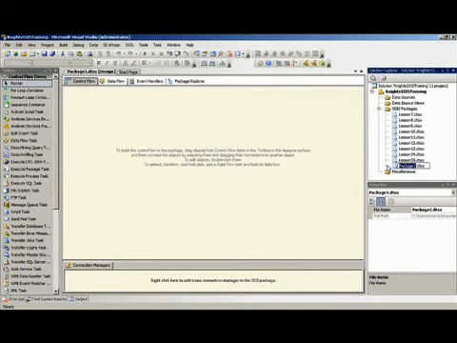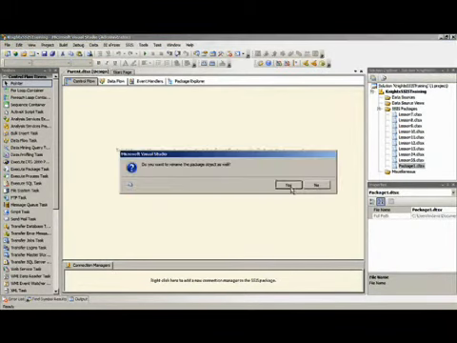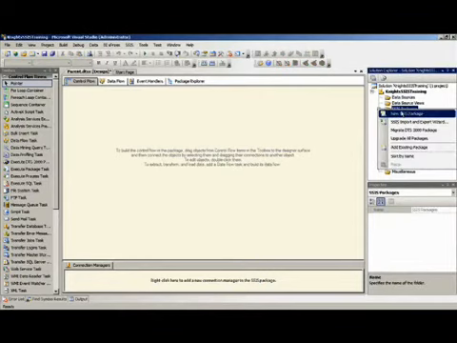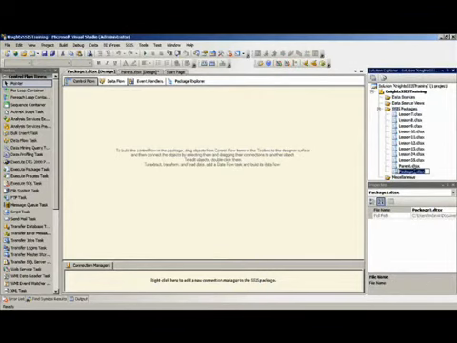The first one I'm going to call parent, and say yes to rename the object. I'm going to create a second one. This one I'll call child. Click yes to rename the object also.